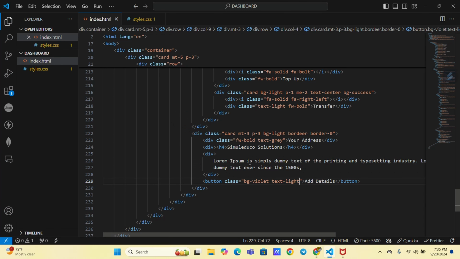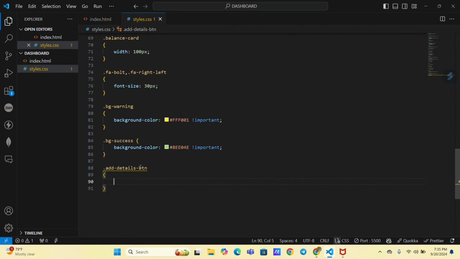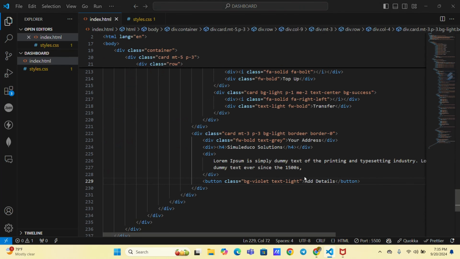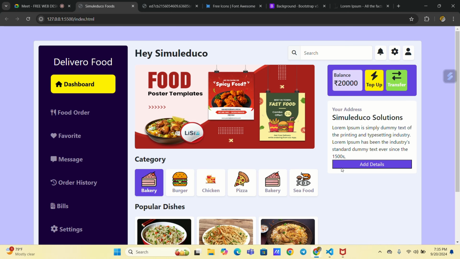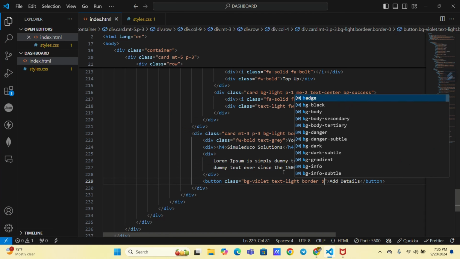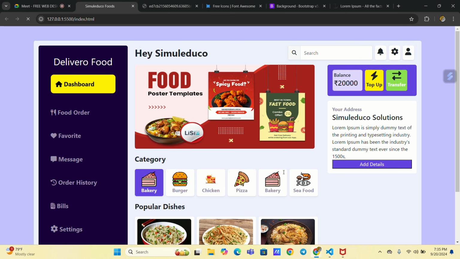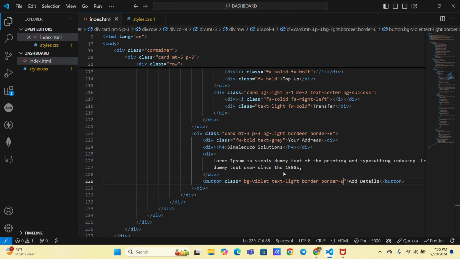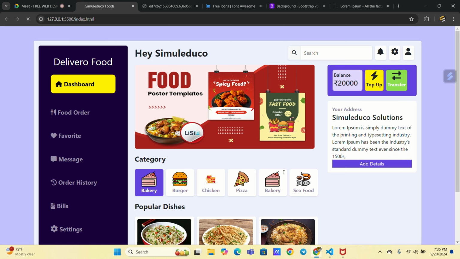I think we don't need CSS, we can just write in Bootstrap itself. Let's try writing that. So this is fine. Let's do one thing, let's remove this border. So for that, border space border hyphen 0. So border got removed. Let's apply some padding, p2.